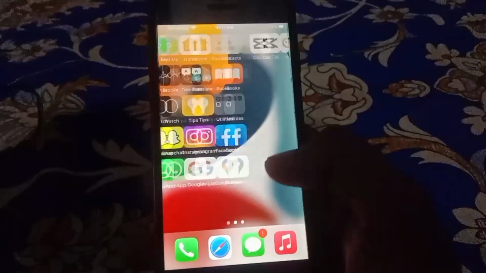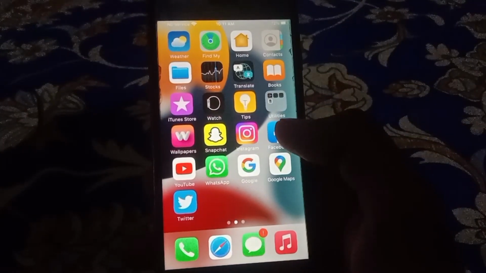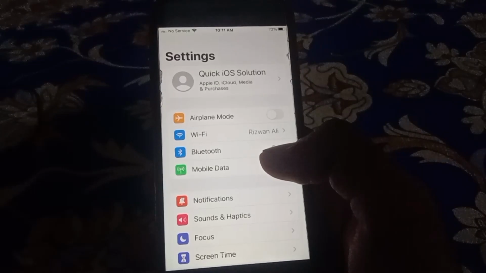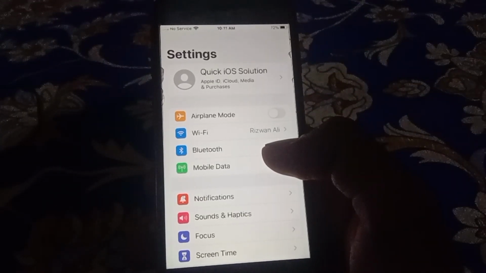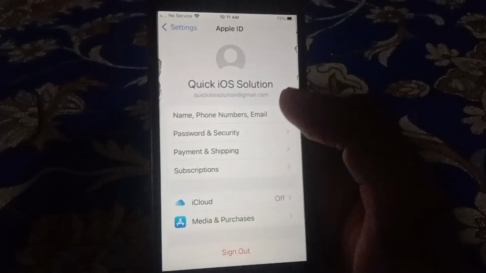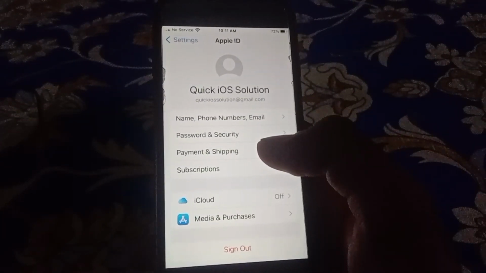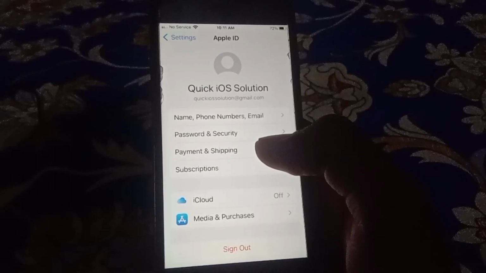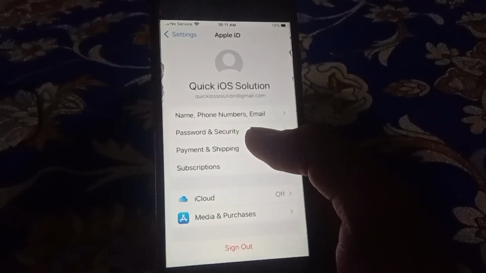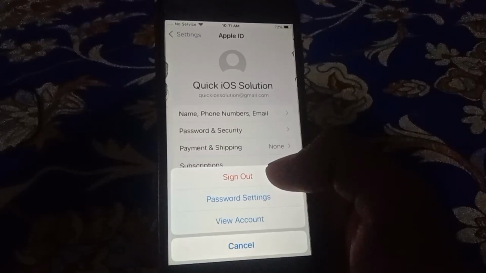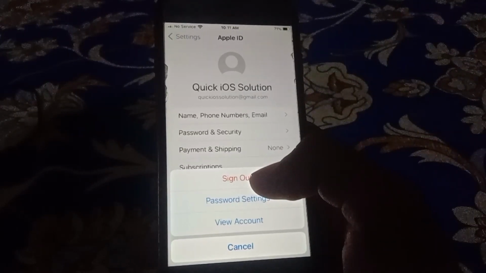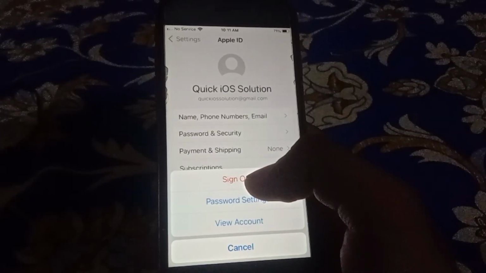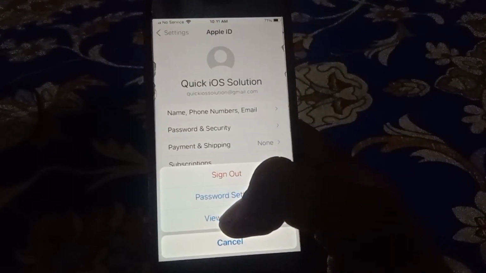Guys, what you need to do first of all is open the Settings app in your iPhone. Here is your iCloud profile. At the top of the screen, simply go here, and once here, you just press Media and Purchases, and then click on View Account. Just wait a few seconds.